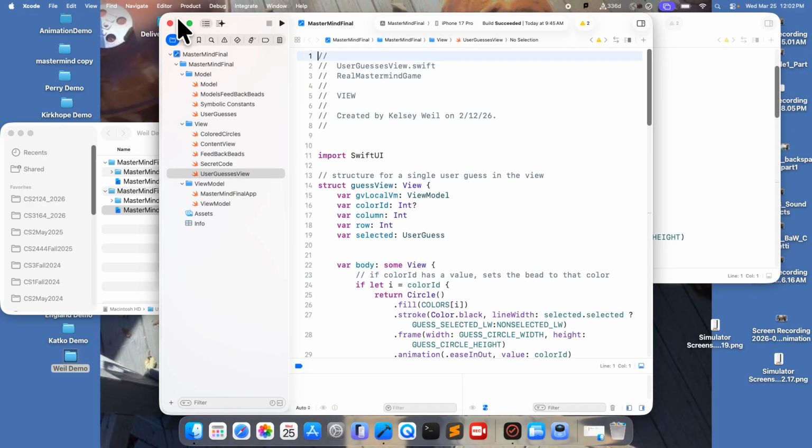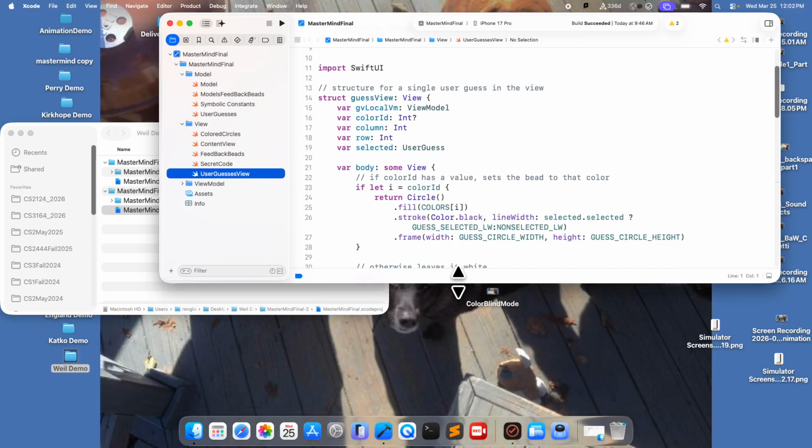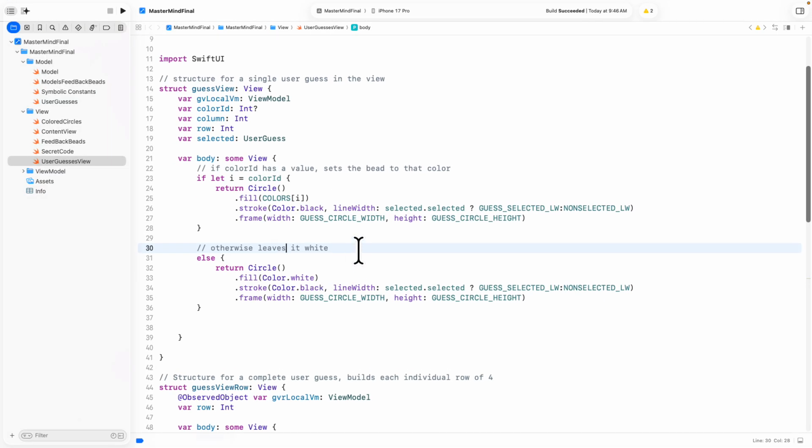Why won't it let me? Am I crazy? Why won't it let me make it bigger? You can click on the green button and just make it take up the whole screen. Okay, there we go.